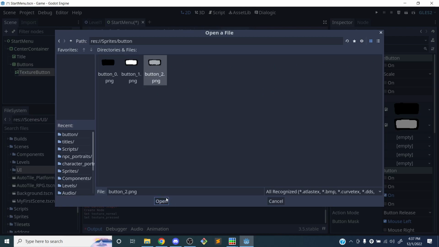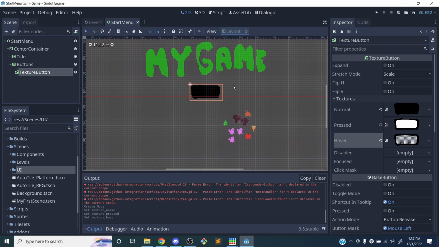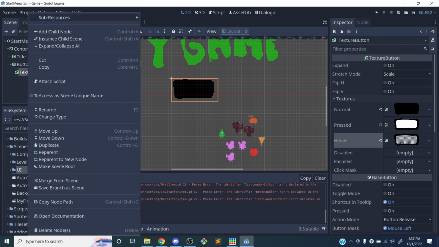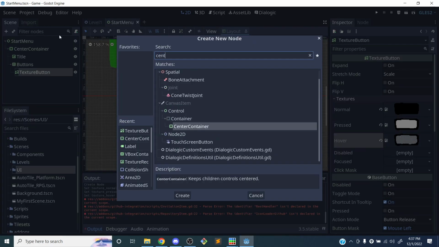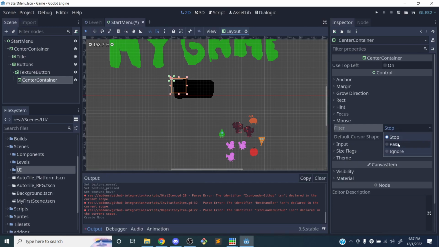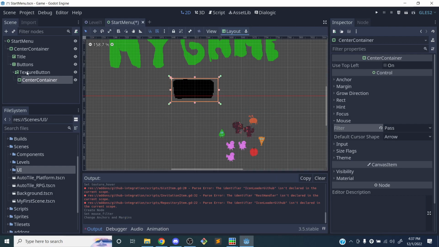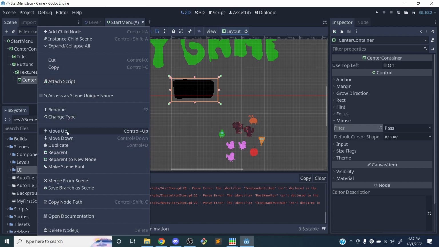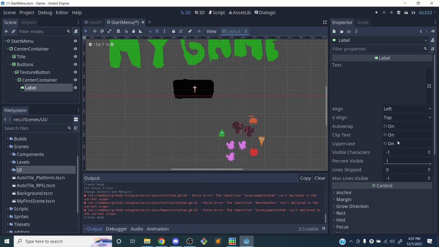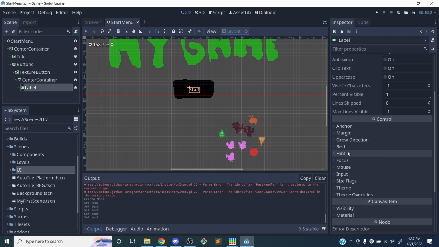and my hover. That's one thing that's a little frustrating with Godot. We kind of saw that with the tile maps. Like sometimes when it doesn't like something, it doesn't really let you fix it. Okay, let's add back our center container and make sure to turn the filter to pass. And let's say full rect. And let's add our label and put in start. And now we can make it a little bit bigger.